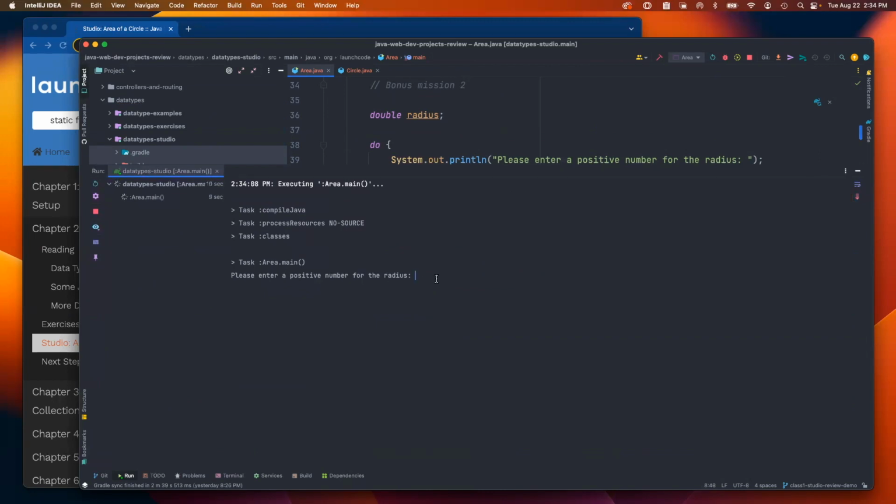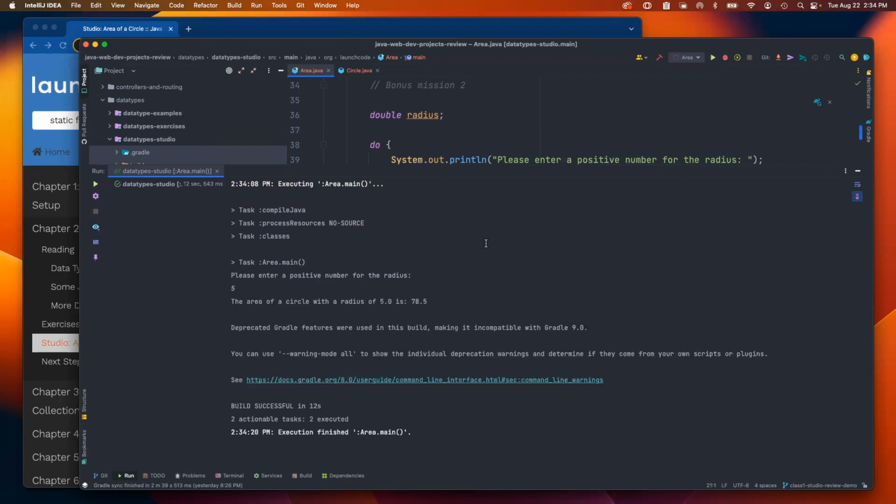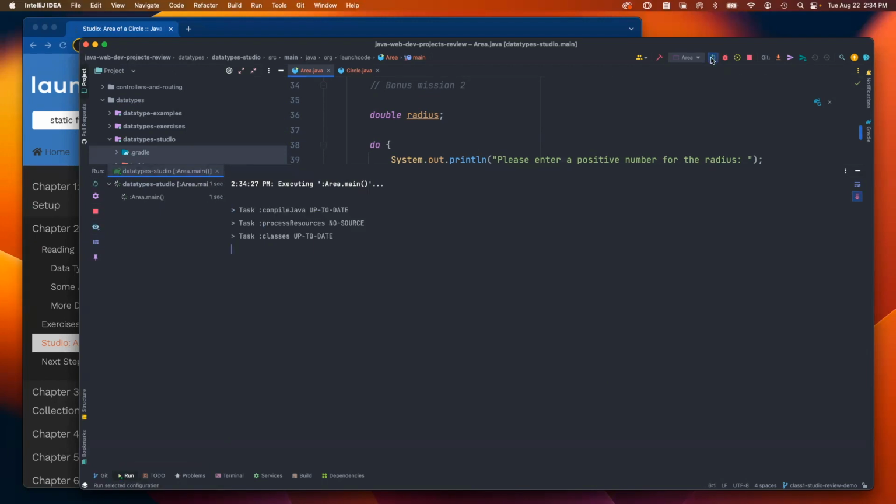So let's do the happy path. I'll say 5. And we get the area of a circle with a radius of 5 is 78.5. Okay, so that's fine. But what we really want to test is, does this thing loop properly, right? So let's go with some of the other cases. What if I put in oops instead of a number? It'll say the radius must be a number, try again. And then it gives me a chance to put in something different.